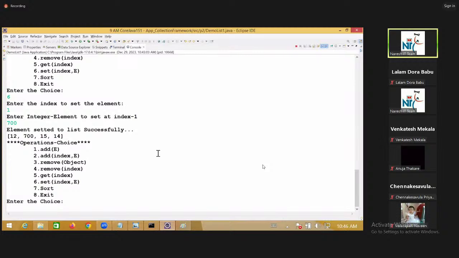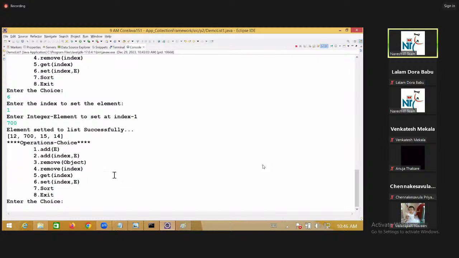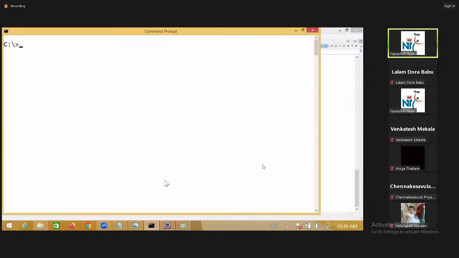All of you understood the set method, right? All of you understood the get method, right? Okay. So these are the basic things. Now sort. Sort means the elements are always arranged in ascending order. Whenever you want to do sorting in an array, we use the sort method available from the Arrays class. Here also one class is there. Like Arrays, we have a class known as Collections.